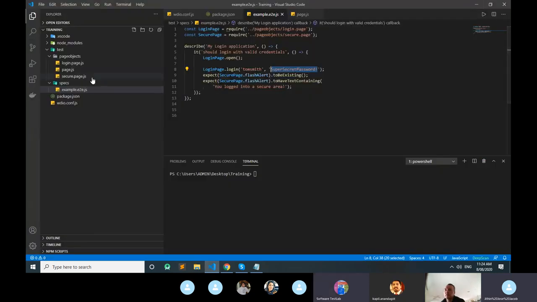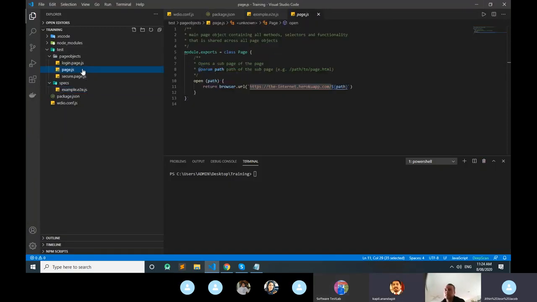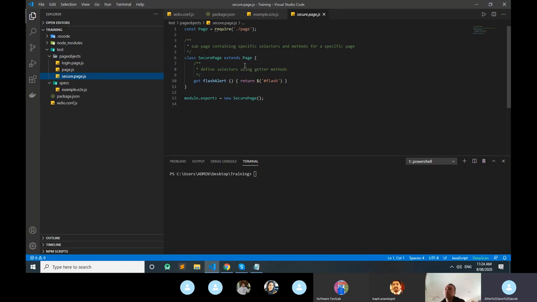We'll quickly go through the page objects as well. This is where we define our locators and functions. This is also similar to the OOPS concept in Java. This is the super class which we have, a page, and these are the subclasses.